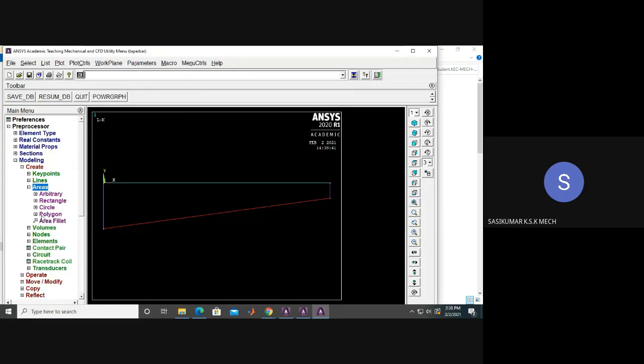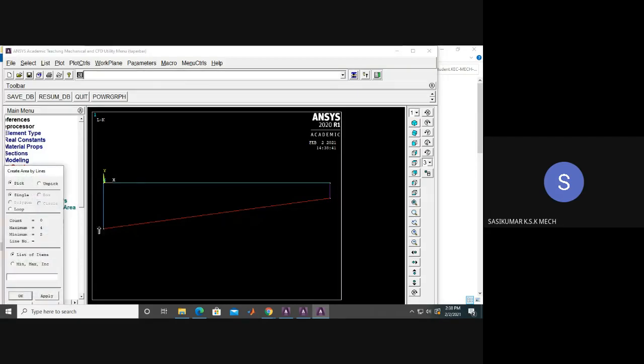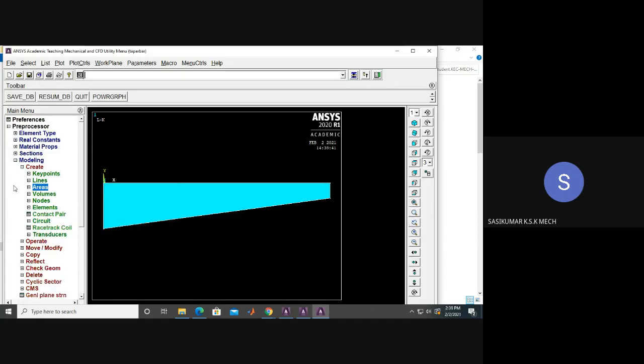Okay. So go to the area, arbitrary by lines. Select all the lines. Just give OK. Now the area has been created. This is like a tapered bar. Okay. I know, let's not say tapered, a support bar.